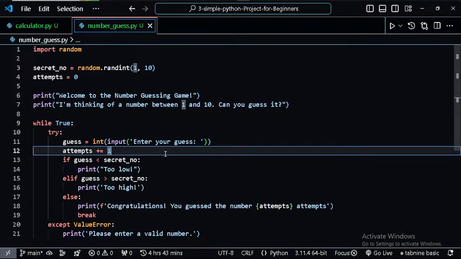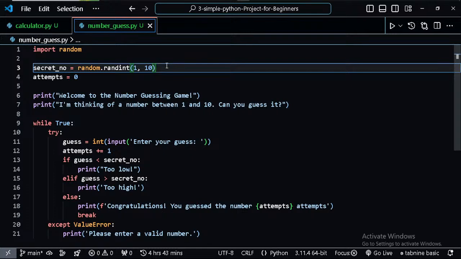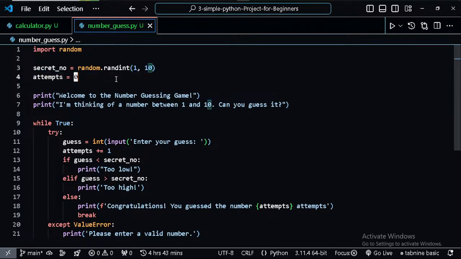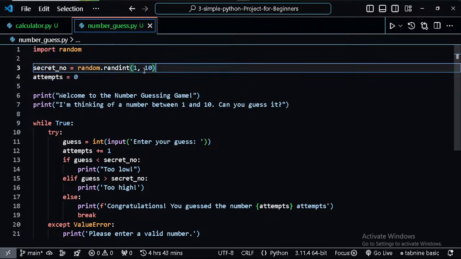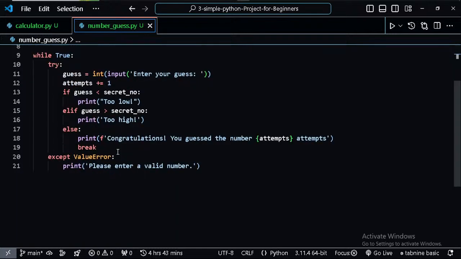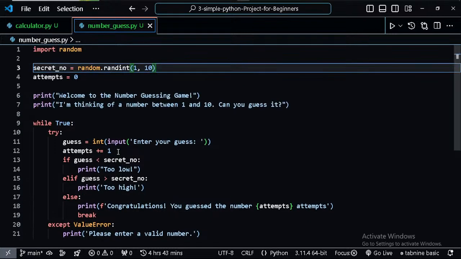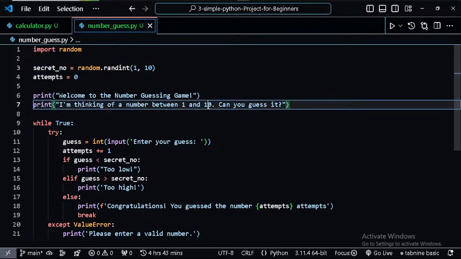You have this secret number here, and you add up your number of attempts here, but you don't have a limit to your number of attempts, right? You're able to guess infinitely until you get the right number. But let's say we want to limit these attempts to 5. So you're able to guess 5 times, and we are changing this to 20. So how do we go about that?